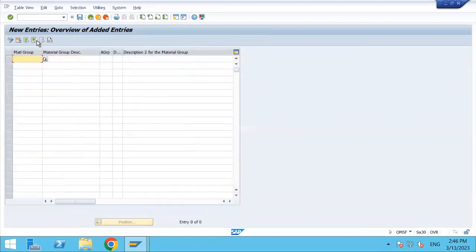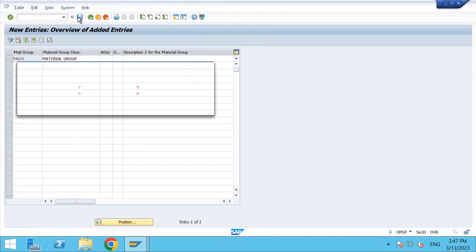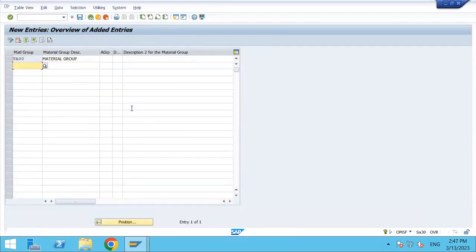Click on new entry. Material group, you can give TA00 material group for your company code. Enter and save. After defining the material group, then you need to define the attributes of material type.